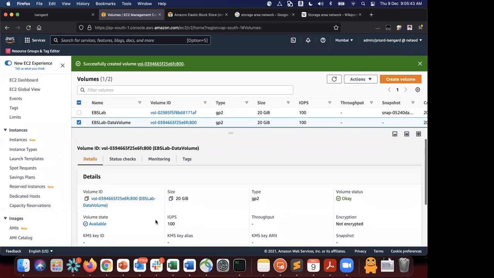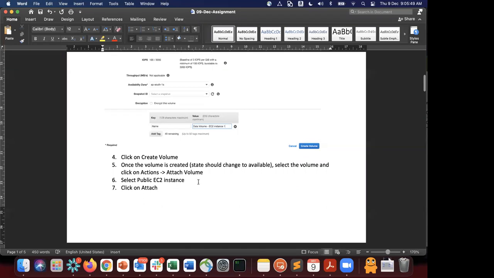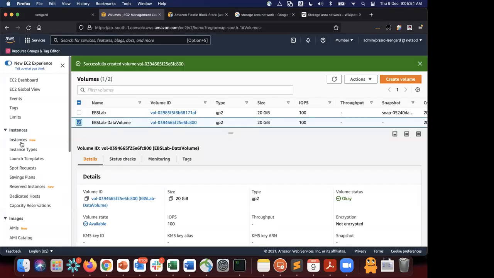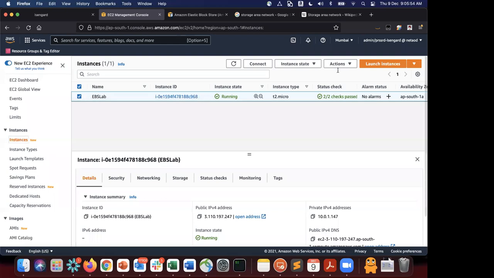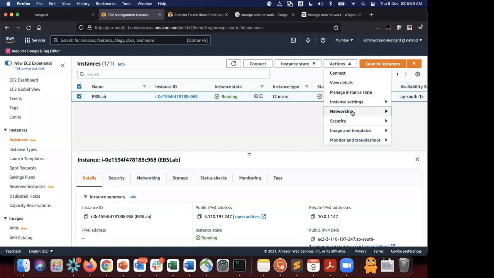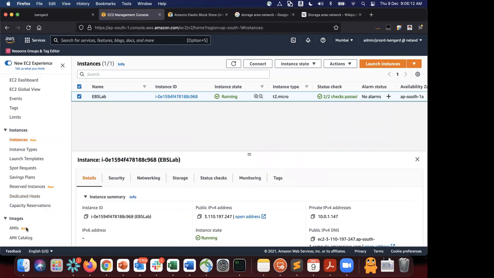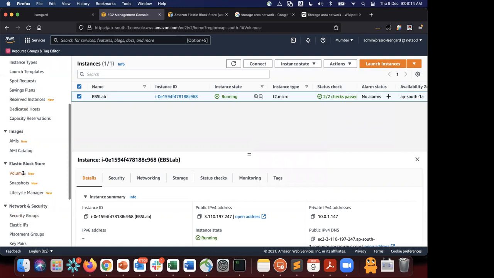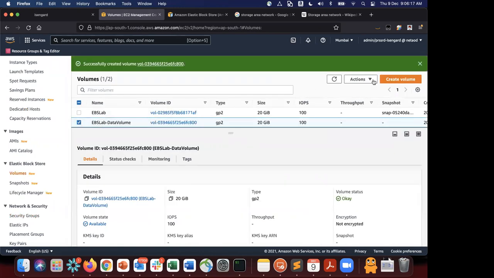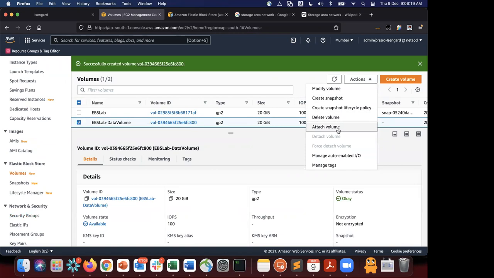Yeah, it's available now, right? So now what you can do is go to the public EC2 instance that you created, and from here you can go to actions and attach volume. Sorry, one sec. No, you can go back to your volumes and select that new volume that you just created. Go to actions and attach the volume from here.